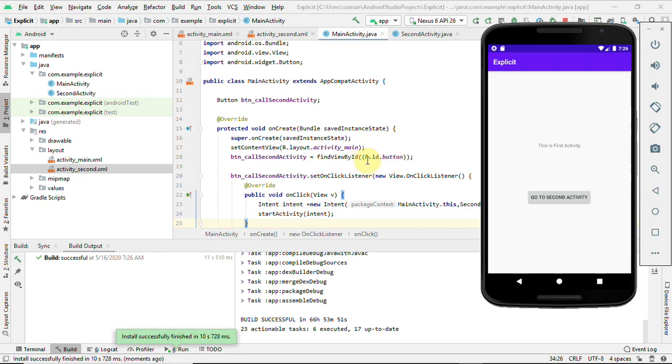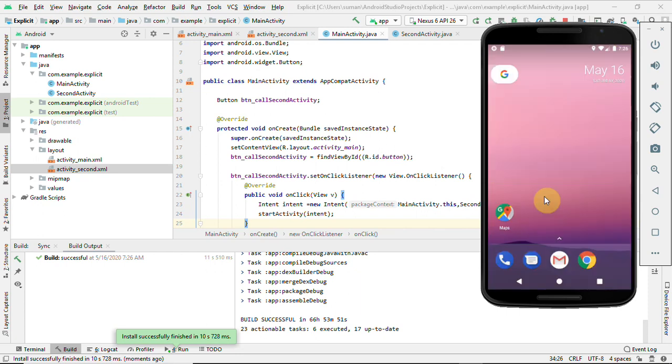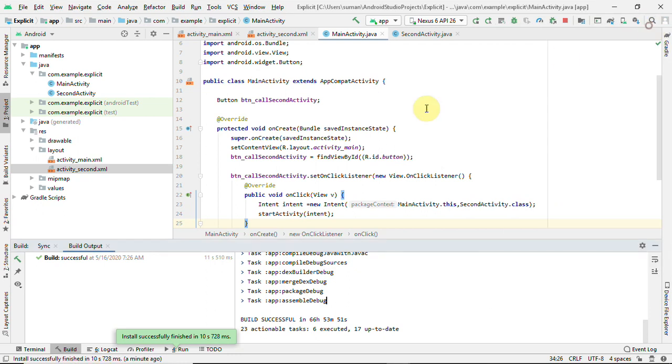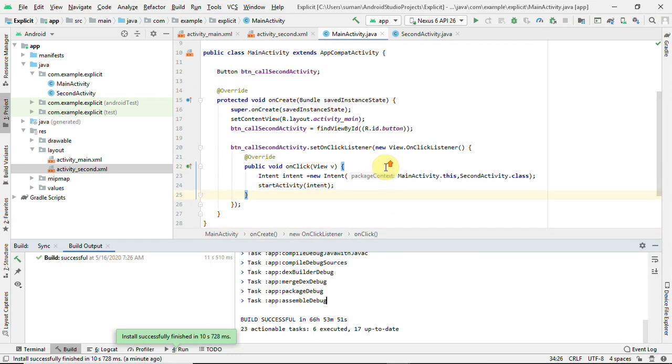I already found its ID. So when I click, it should start a new intent. It will start a new intent. Now it won't work because I have not connected anything there, correct? So when it goes to the new intent, it will take that particular class. Now coming to the second activity, we need to do that.